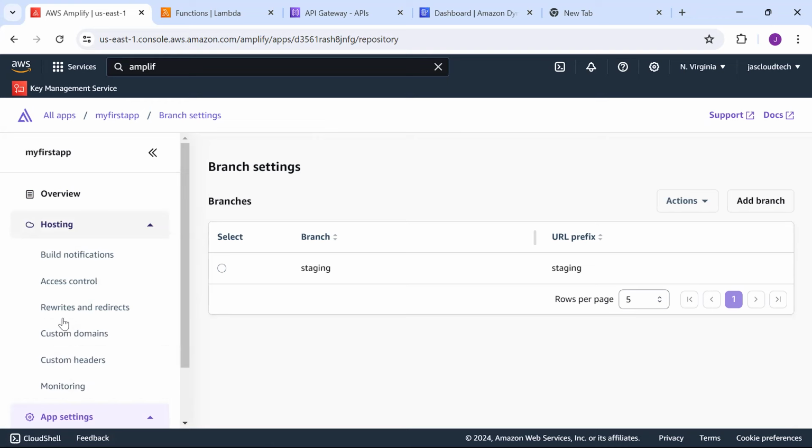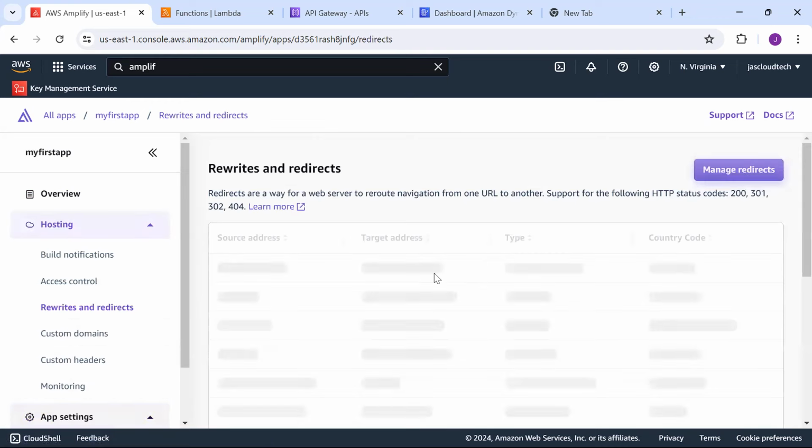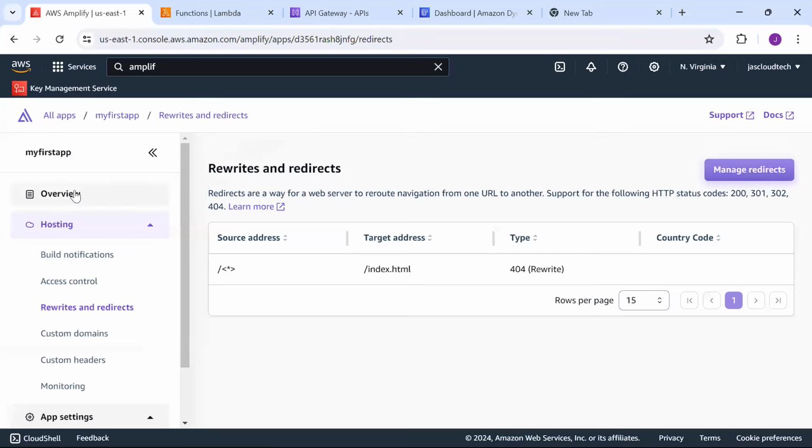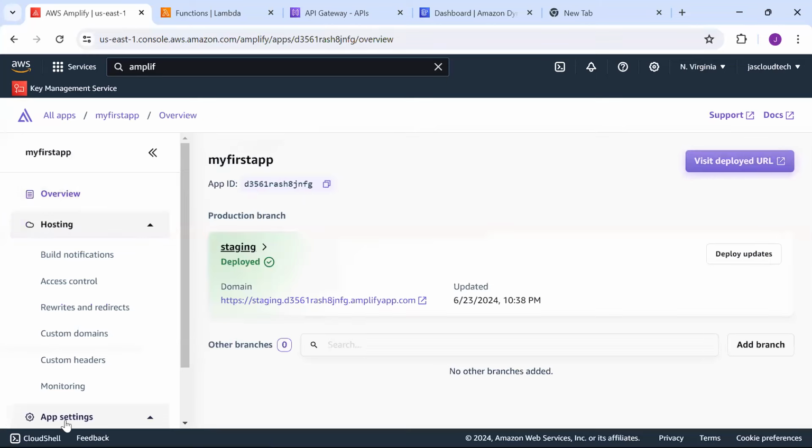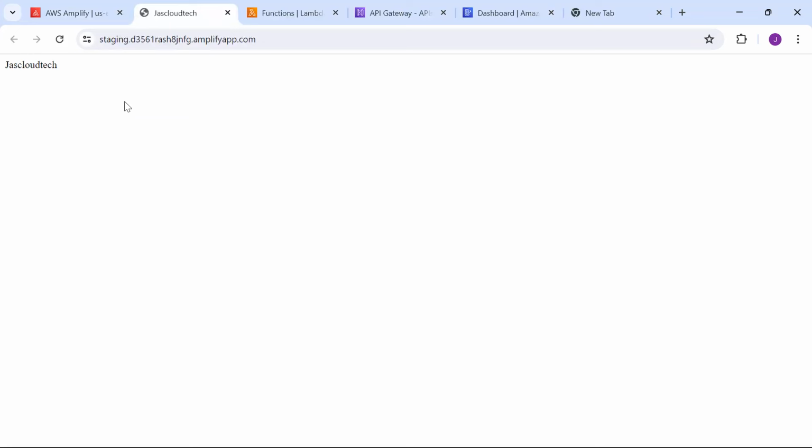So if you go to the rewrite and redirects, you can see over here, it is by default index.html. So you can modify those settings, but for this demo purpose, you can just have an index file. So let me click on this. So here we go. Our first step, hosting a web app, is done. Creating a web app is done. We tested it also. So we will now move on to the next step.